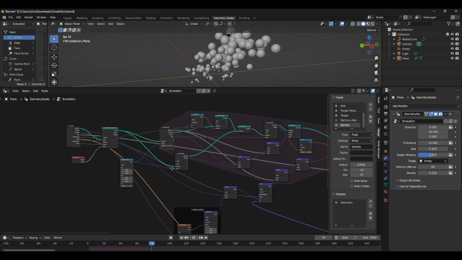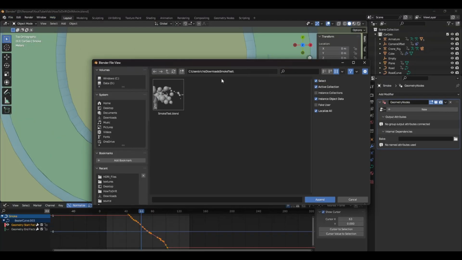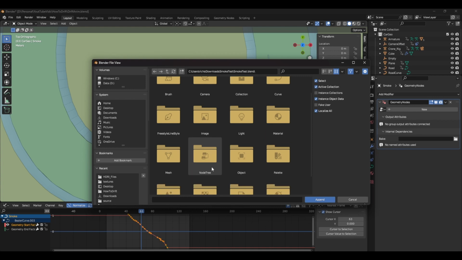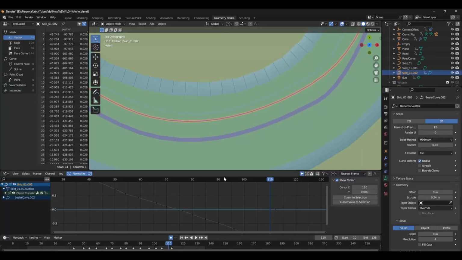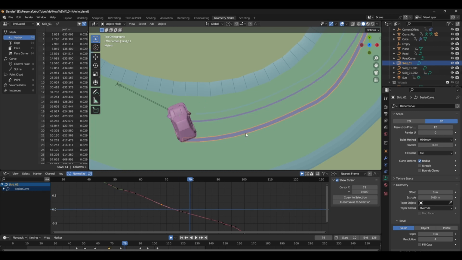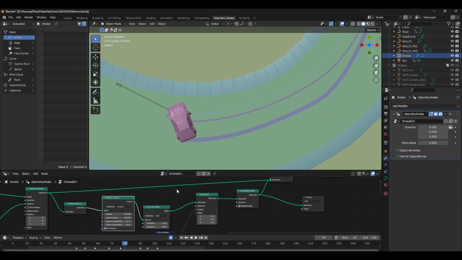I created a basic particle system that you can use for this example, and the link to download this is in the description below. To use it in your own scenes, just head over to File, Append, find the scene, and select Node Trees. Once you've imported it, you'll need to create an emitter. So for this, I just duplicated one of the skid marks and added a geometry nodes modifier. From here, you can add the node tree, change the settings as you wish.